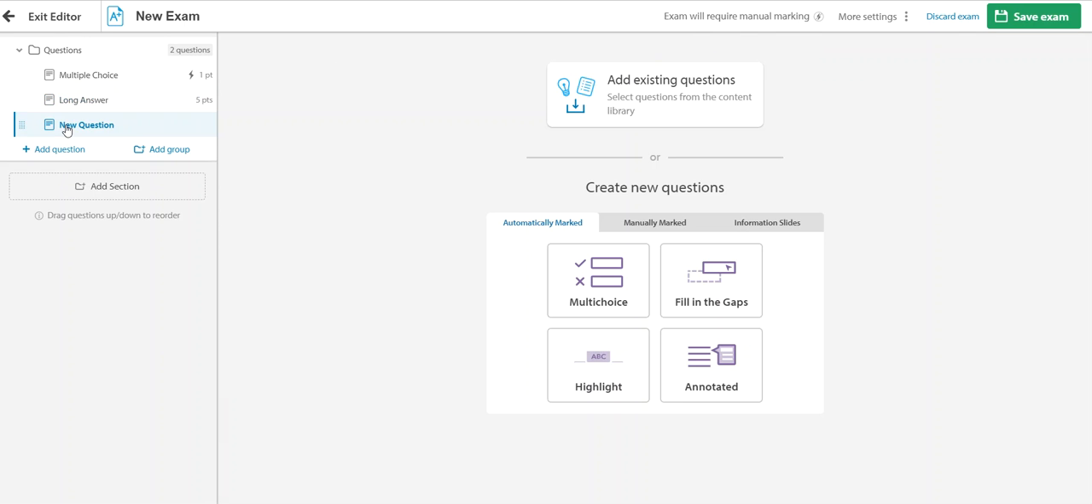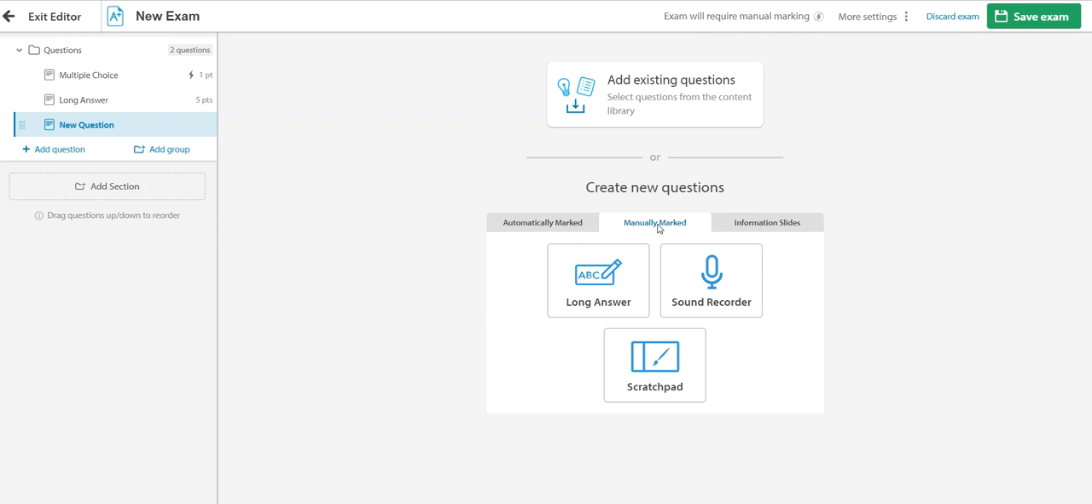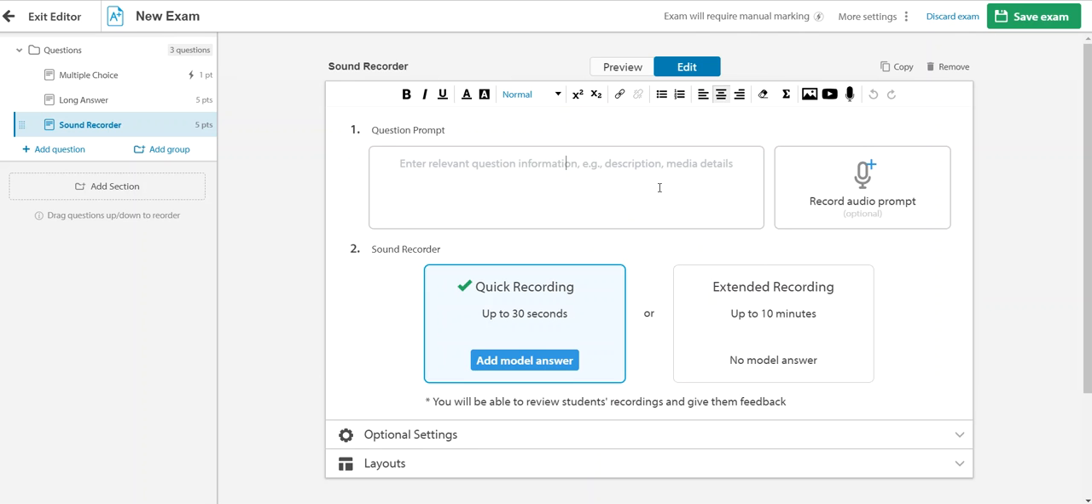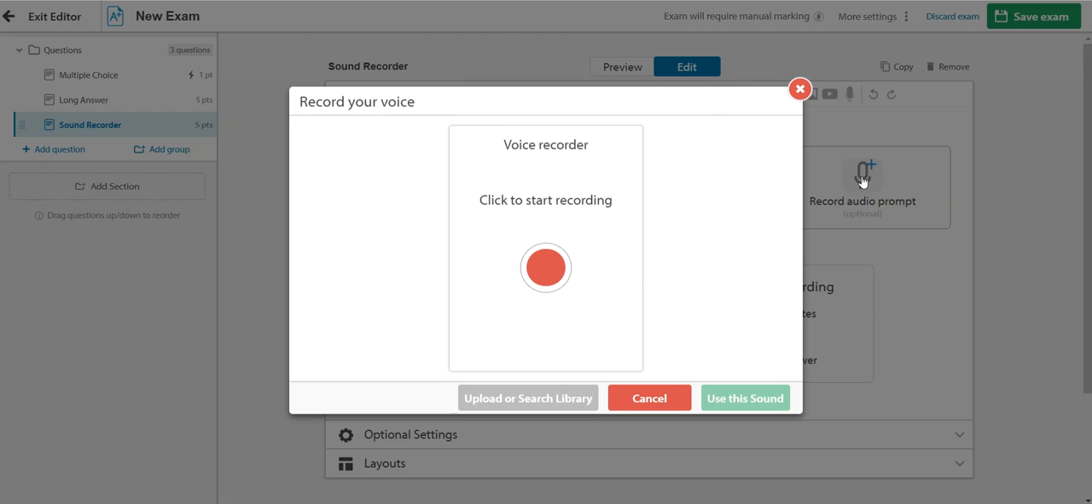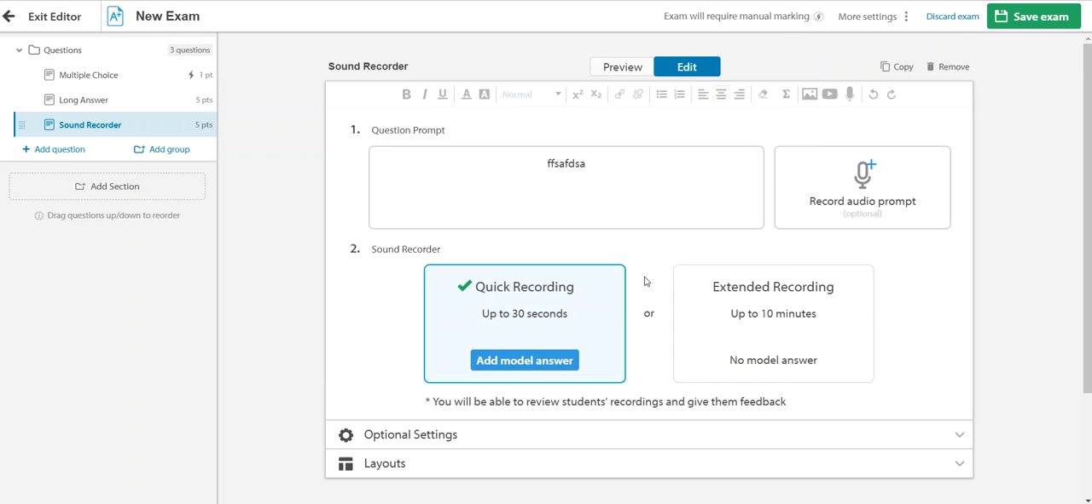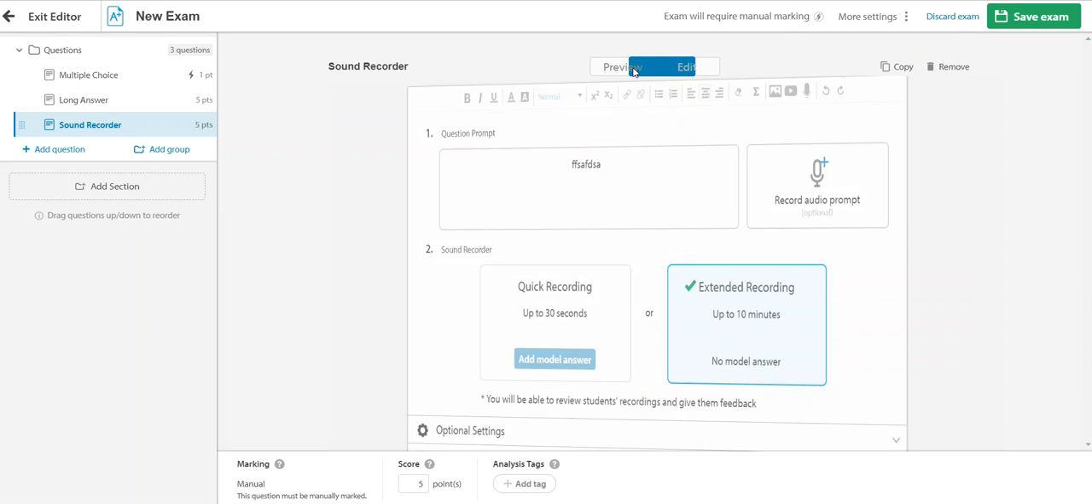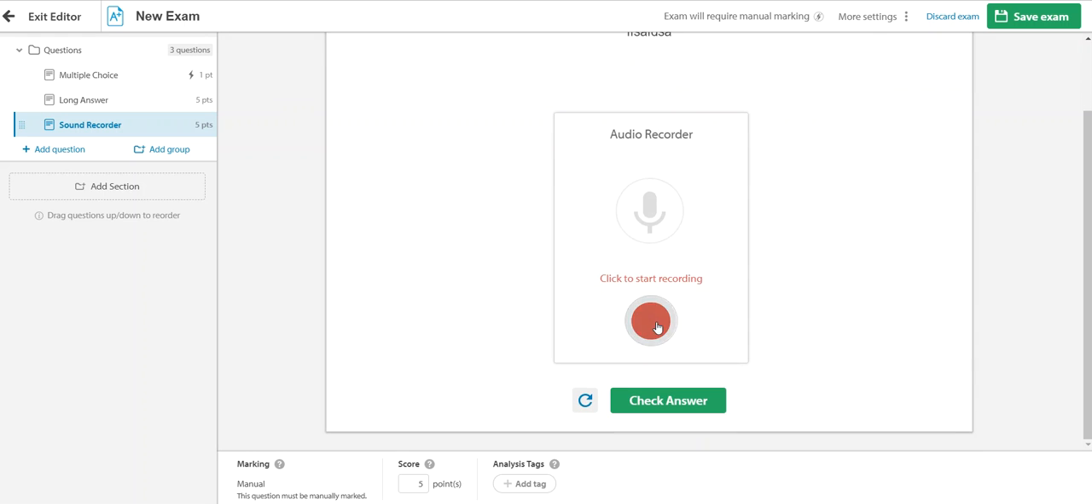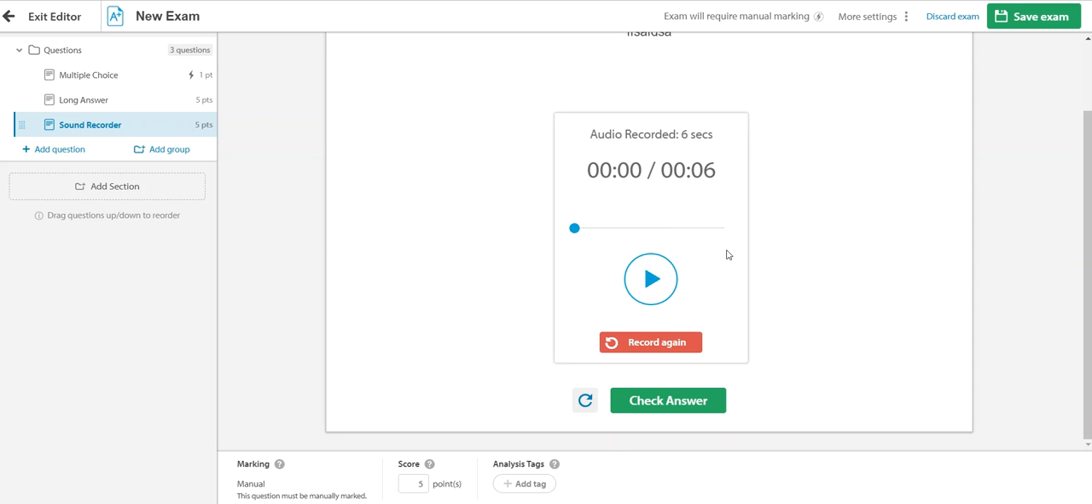You can also get students to actually submit their own answers verbally, which is quite nice as well. So you can click on the sound recorder option. You can put in a question again, you can record an audio prompt just like I did before, and then you can give them either a quick recording or extended recording. That gives the students the ability to record their answer verbally. They can pause at any stage, go back to it, start again, and then when they save that, they can submit that for marking, and they can play it back to themselves as well.